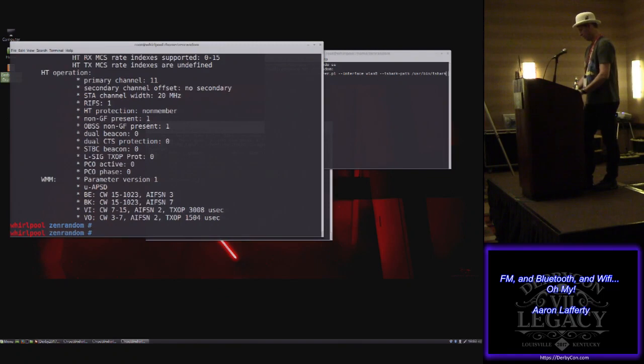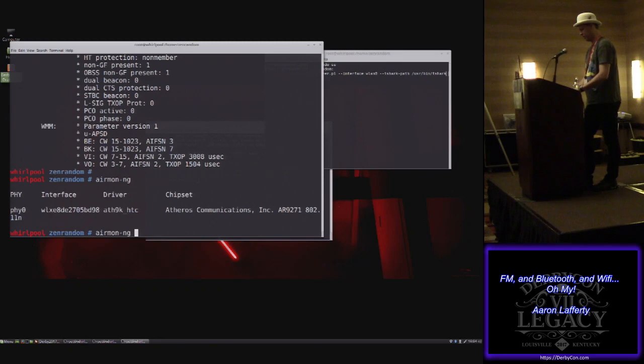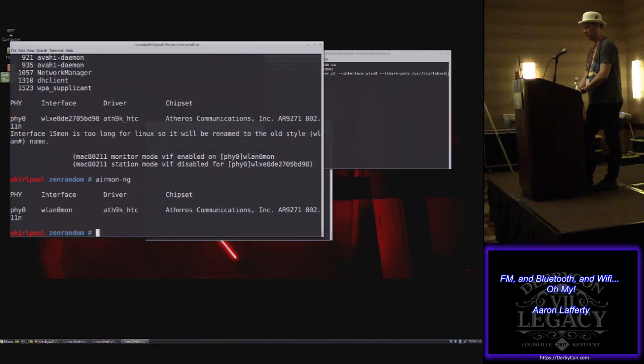To make it a little bit easier to parse, you'd take your card and move it into monitor mode, and you can do that with the airmon-ng command. So we'll take a look. You see that your network card is there. You say start, and you give it that horrible card name. And we'll look one more time just to make sure. And it's changed it to wlan0mon.